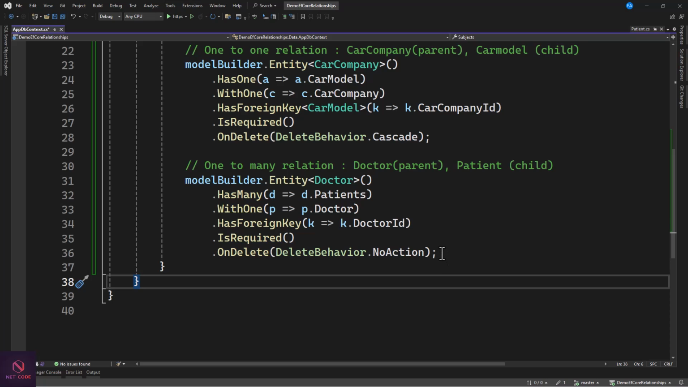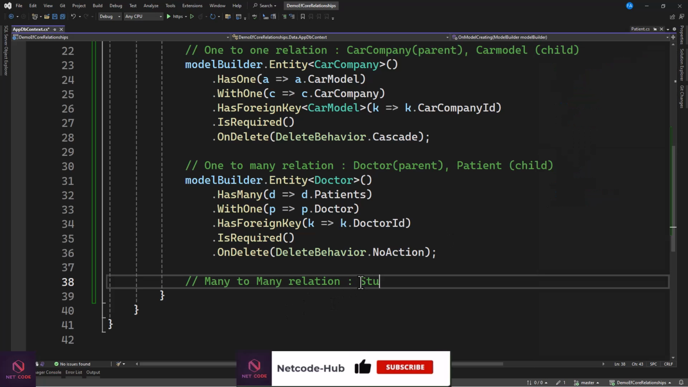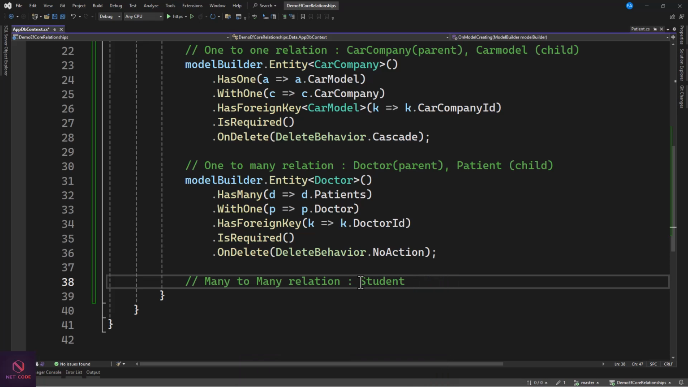Now let's have a look with the last one, that is many-to-many. So here we say many-to-many. And now with this many-to-many relations, we have the student and we have subject. So we have student in here as a parent, or even this, we have a parent here. They are all parent, they are all children. So we have parent, student, and we have subject.